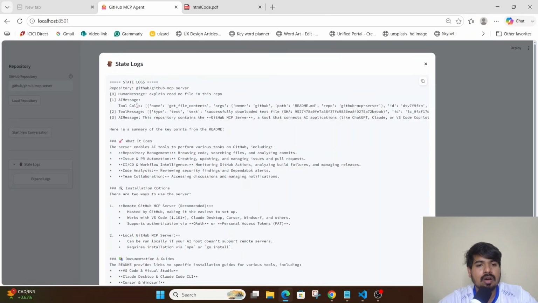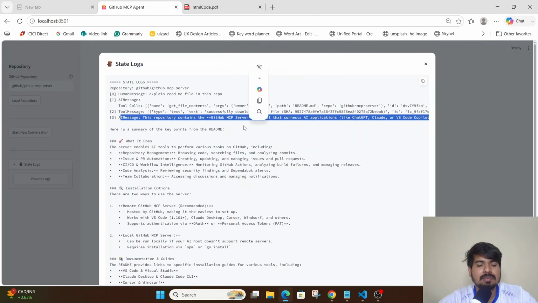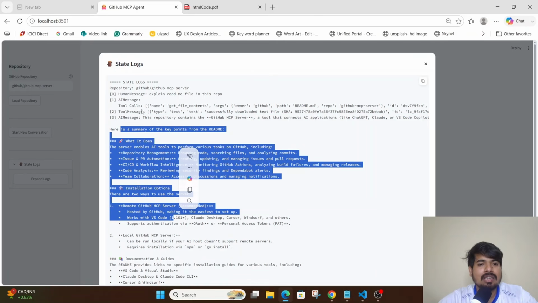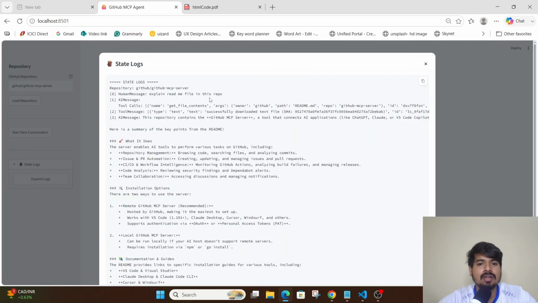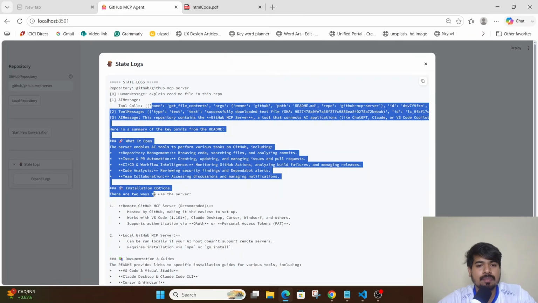We did a tool call. The name of the tool is get file contents. The tool passed on some sort of message here, and finally the AI gave the final output to us in this particular thing. So this state log is basically a logbook, or a history book, which will give you all the steps performed by the agent right from start to end, and also the decisions taken. For example, instead of writing explain readme file in this repo, I could have written create a repo file for me. So instead of calling get file contents, it would have called an MCP tool, which is create repository, and would have done a creation.